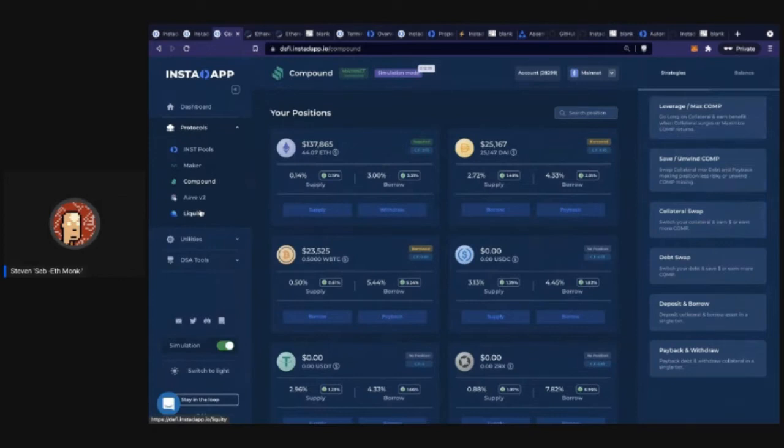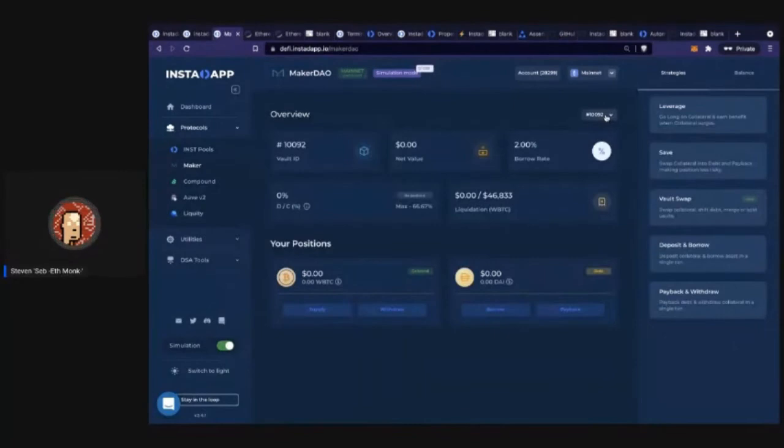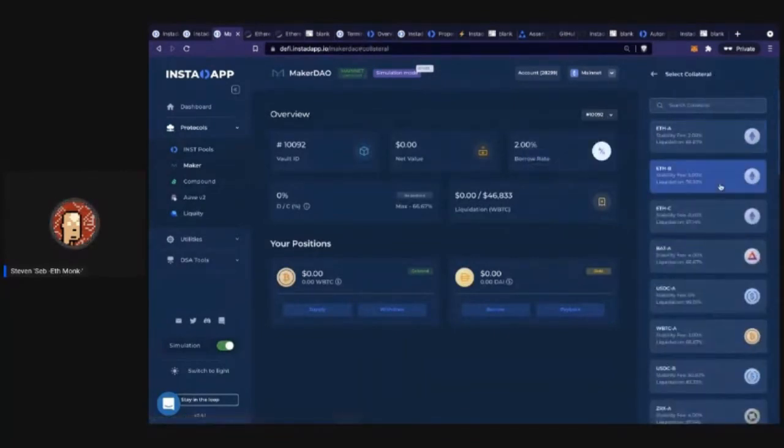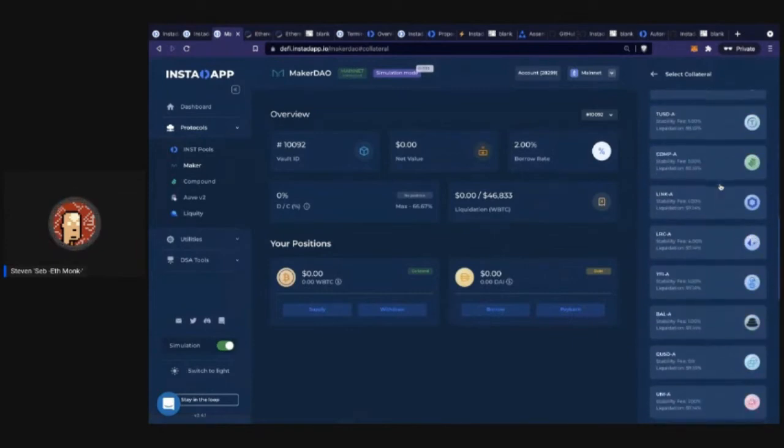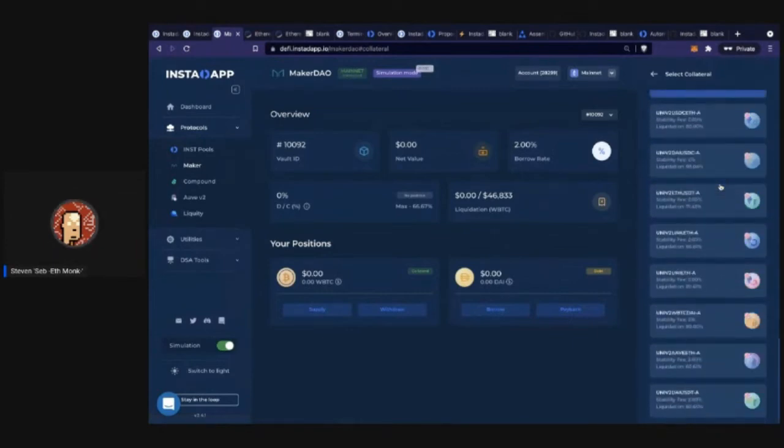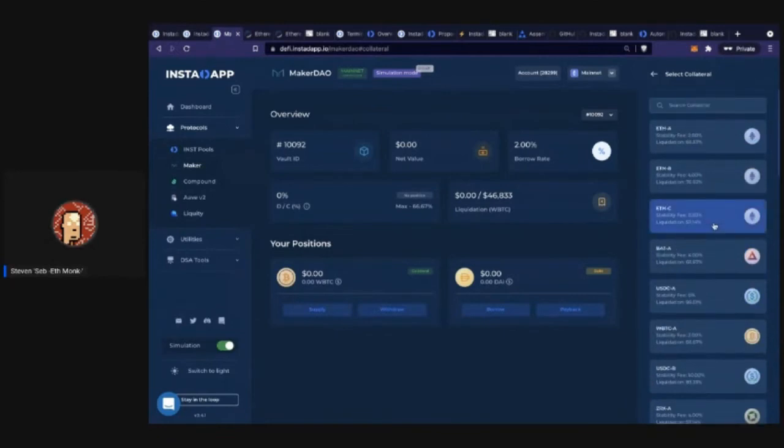Vault. I actually do have a vault open. You want to click up here and click Create New Vault, and then you'll see all the different vaults that are available. If you haven't used Maker, Maker only uses one asset at a time, unlike Compound and Aave, where you're able to supply multiple assets. There are also debt minimums with Maker, so you might want to take a quick look at how much debt you have to actually hold to use it. So Maker can be a bit of a high bar of entry.